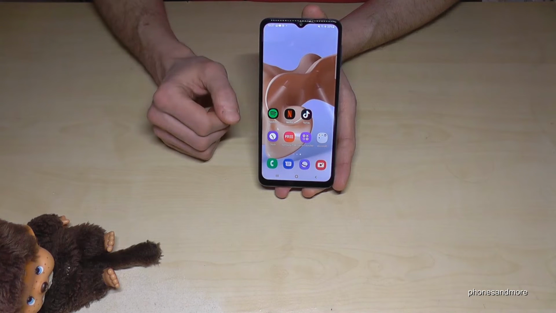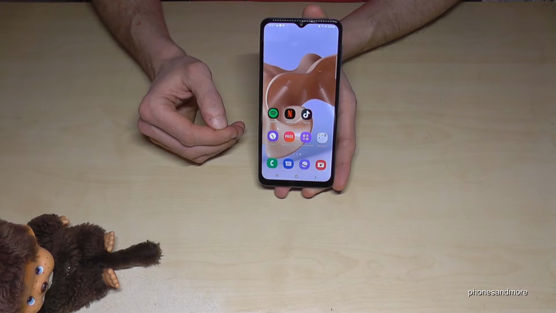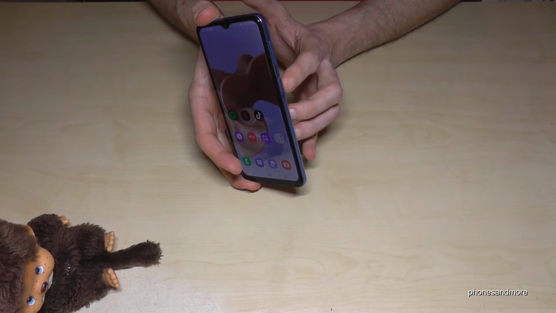Yeah, and you can take screenshots here with that phone, so that means that you can picture your screen. So for that we will need the power button and the volume down button.